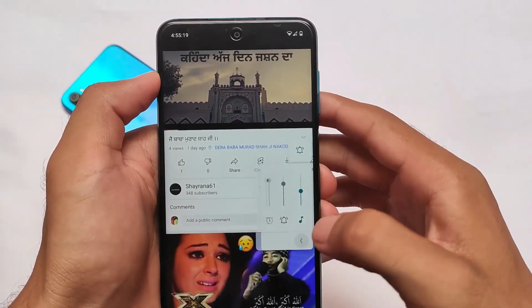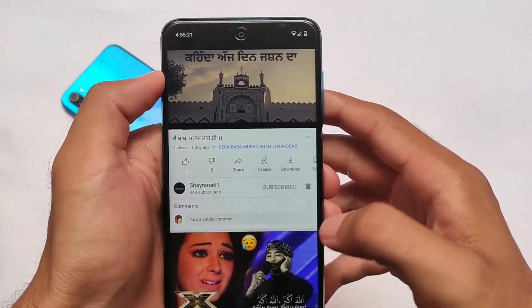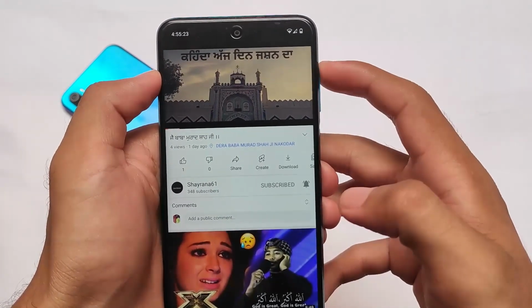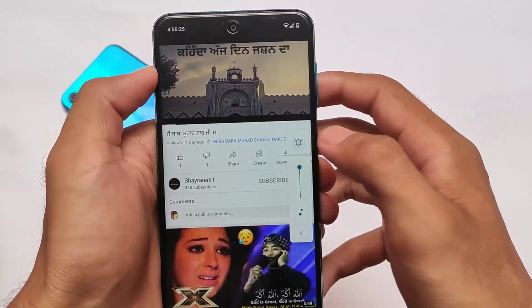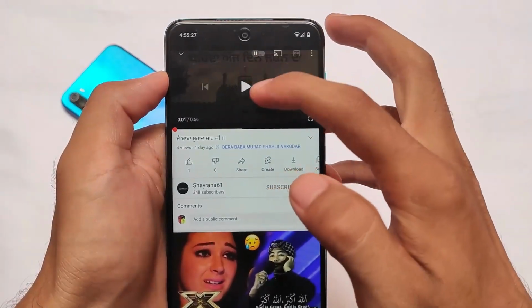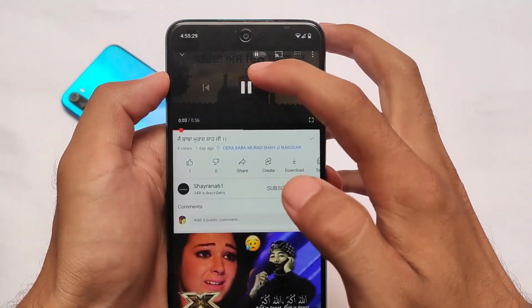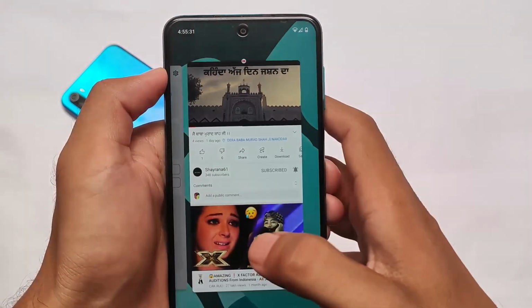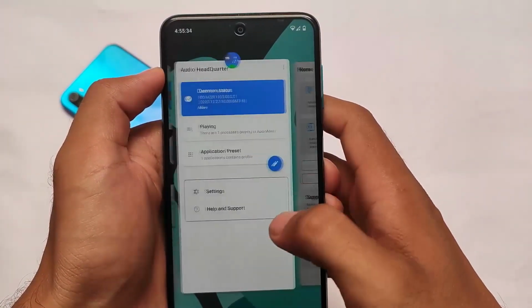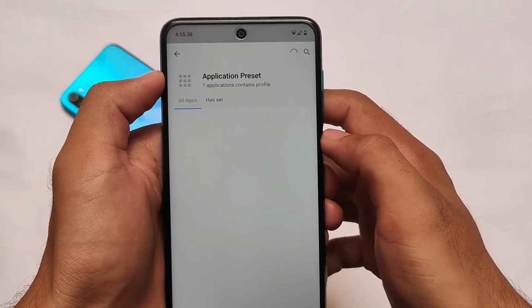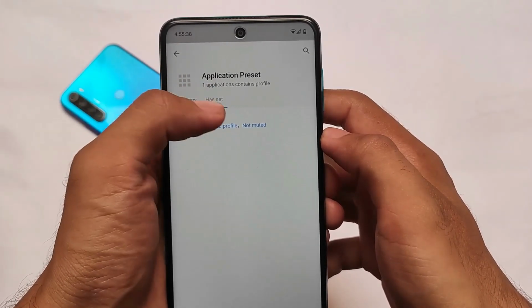For example, as you can see, if I'm using YouTube right now, and if I want to make the sound less for this, then I need to decrease the sound for my whole device. But yes, this is where this module comes in. You simply need to choose the application here. For example, we are going to choose YouTube.